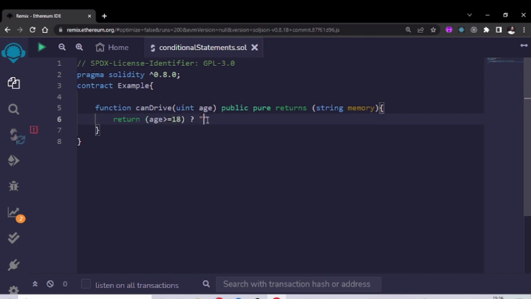If this is true, then it's going to return can drive. And if this is false, then it's going to return can't drive. So yeah, it is also very simple. This is a one-line statement, and we're going to get the same desired output.